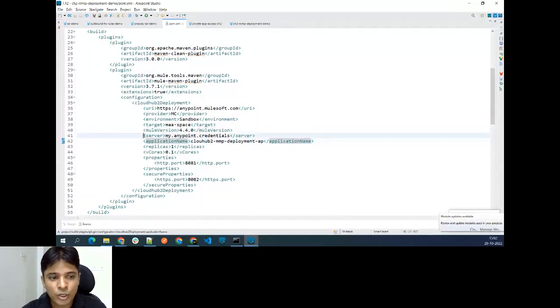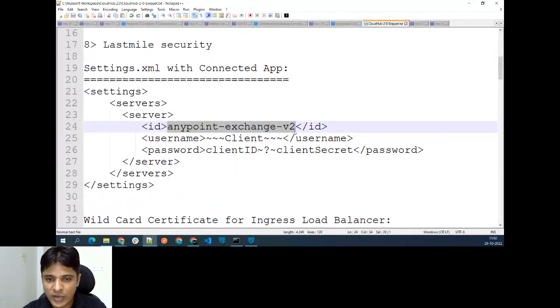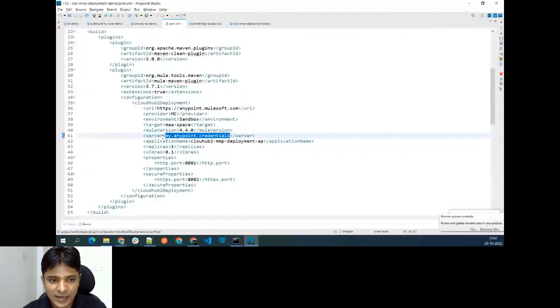Then I'm going to use settings.xml. So this is the ID, I'm using it from my settings.xml. Whatever value you're passing here in the ID section, you can get that value and add it here with the tag called server. I'm going to access that server with this ID value. There I mentioned the client ID and client secret for my connected app. Now the application name, you can give some unique name over here.